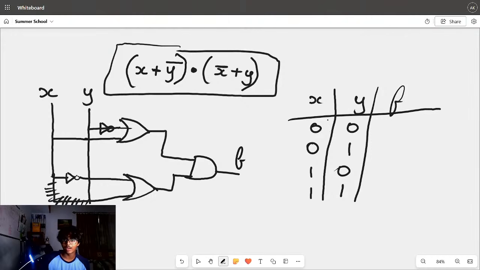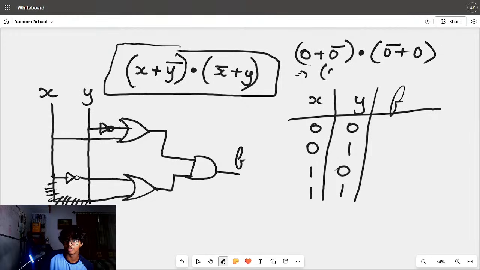Now, when x is 0 and y is 0, what do you get? You get 0 plus 0 complement, times 0 complement plus 0, which is just 1 times 1, which is just 1. These are just gates, right? We're just representing them in a mathematical way, and this essentially just comes out to a 1. Cool. All right.